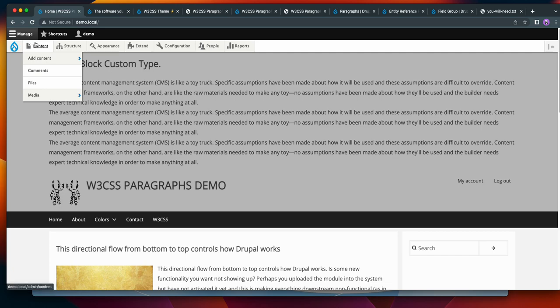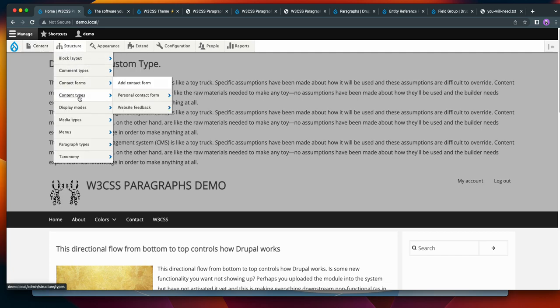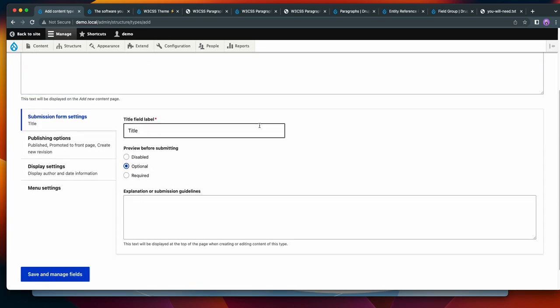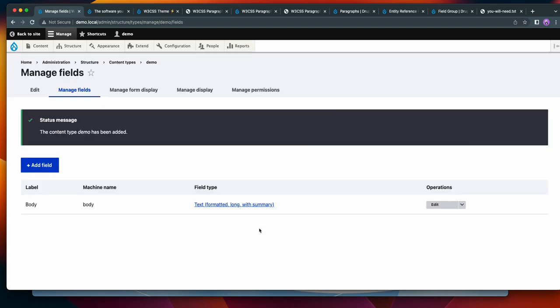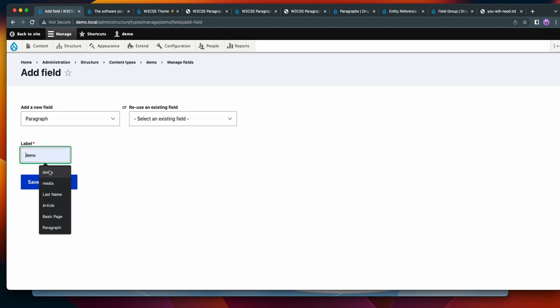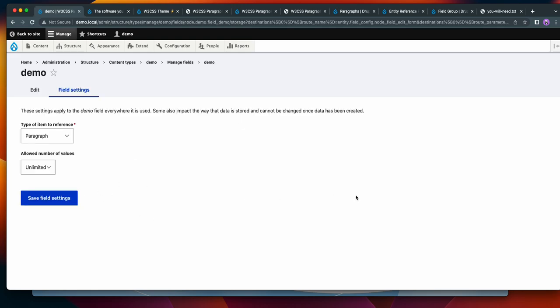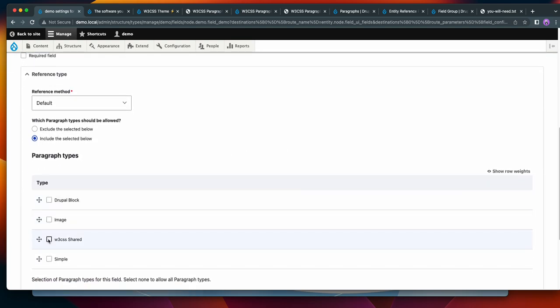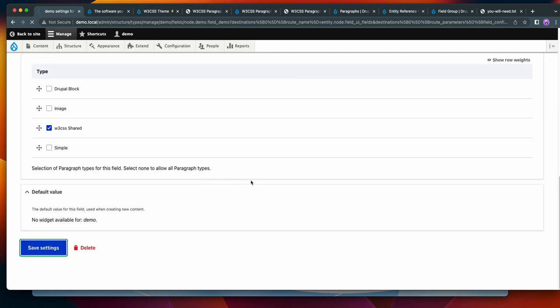For this demo, I'm adding a new content type. Add content type, pick a name, and save. I'm deleting the body field and adding a paragraph field to reference the bundle. I'm adding the field, adding this one. I'm excluding this one. This is just a shared bundle; you don't want to see it anyway. Save settings.